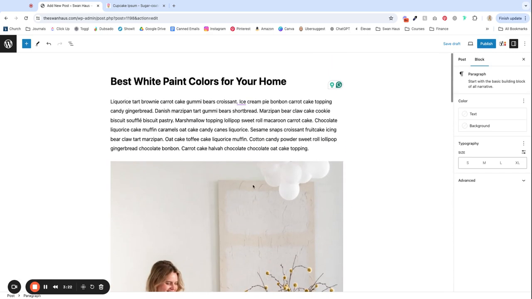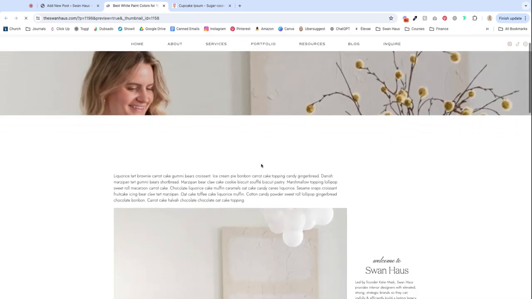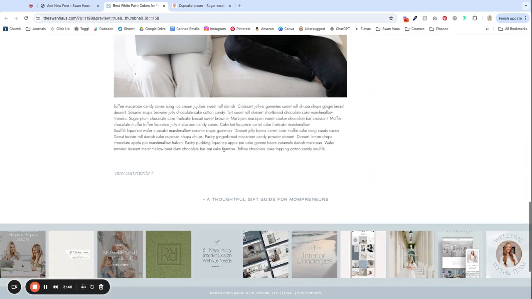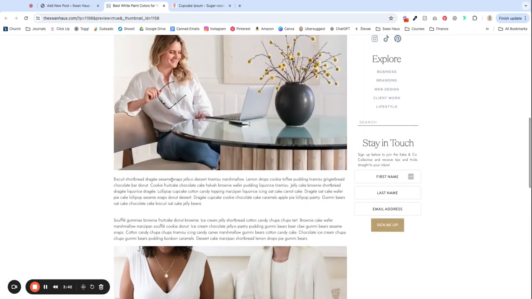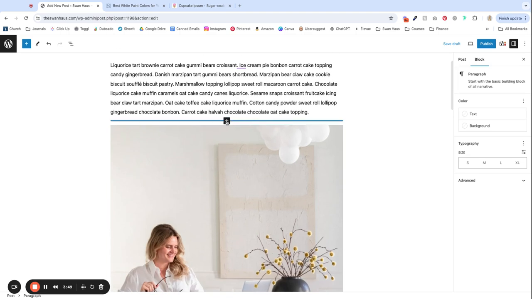Sometimes I'll also put in a spacer between paragraphs and images. So for example, if I click right here, I can view what the blog post is going to look like, and it will put it inside my Showit design, and I'll be able to see exactly how it looks. So I can say, okay, yeah, that's looking good. Or maybe I want more space between this image and the text. So spacers are often something I'll use as well.